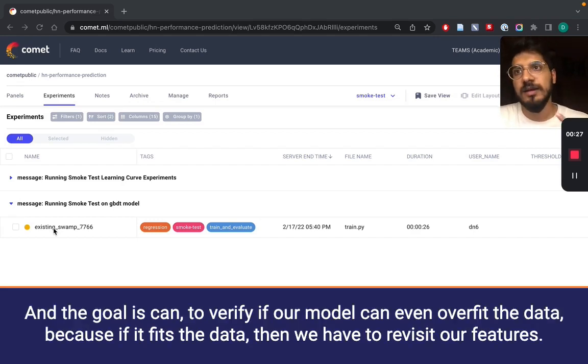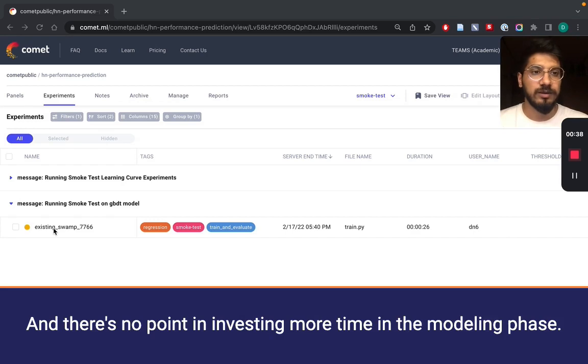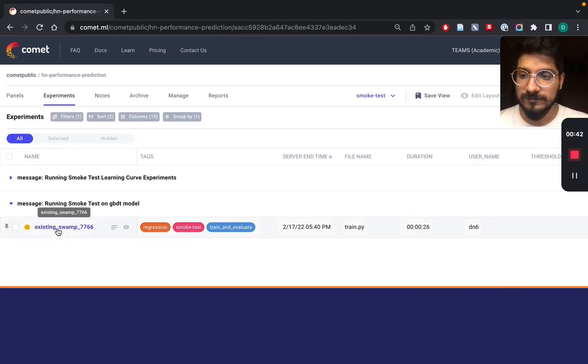The goal is to verify if our model can even overfit this data. Because if we can't fit the data, then we have to revisit our features, and there's no point in investing more time in the modeling phase. So let's dive into this experiment.